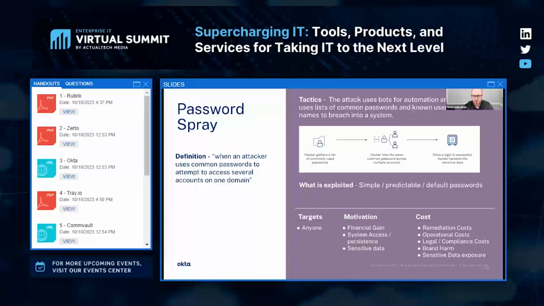Due to the nature of this attack, anyone can be the target. The attacker is more or less trawling for a foothold in an organization's systems. The motivation can range from financial gain to access to sensitive materials, to lateral access to other systems in an organization once they're in the front door.